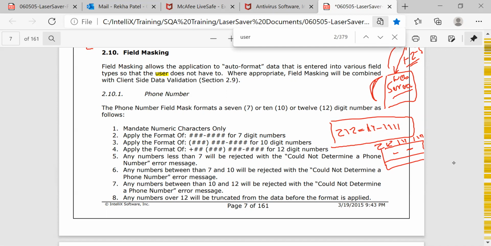Makes sense? Okay. So here they talk about various types of requirements. Anybody want to take a guess how many test cases it will take from the testing standpoint for this requirement, specifically the phone number?